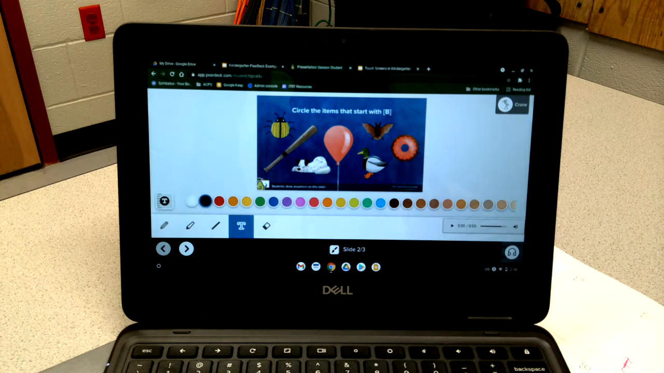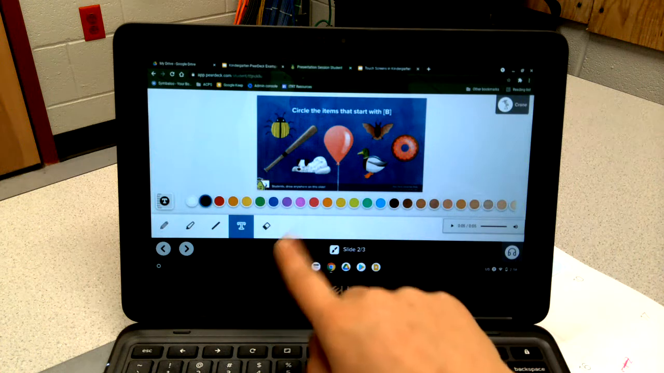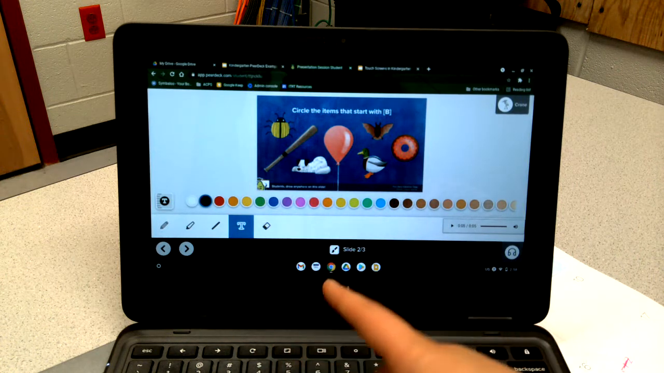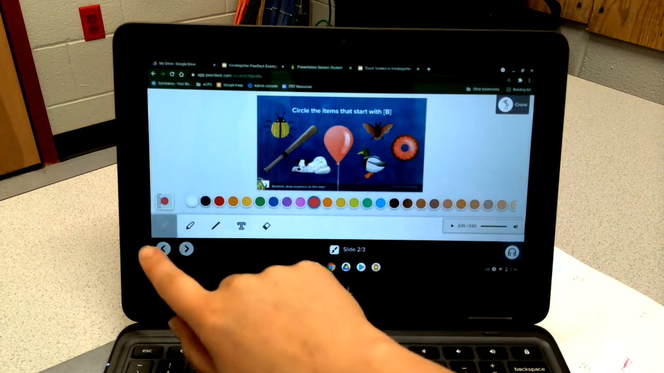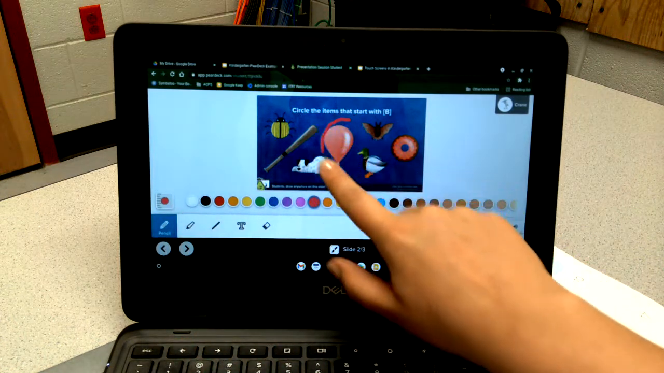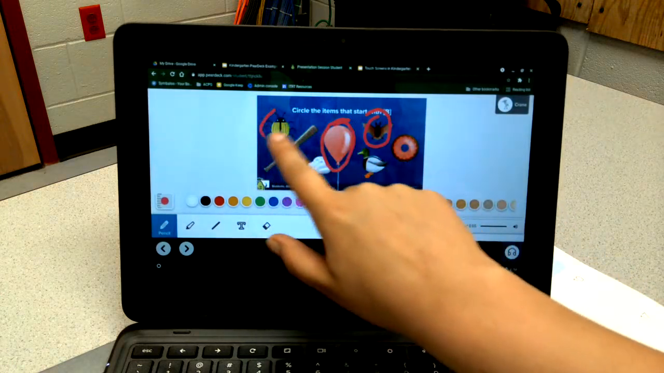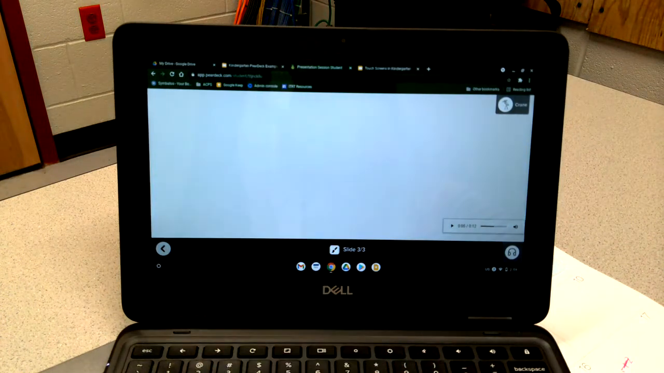So now we're on another slide, and this is just an example where they can circle items that start with the letter B. And again, they've got the audio here. If they press play, "Circle the items that start with B." You should be able to hear the directions, and then they can complete the activity. So on this one, not so much a need to be able to use a text box. They would probably want to use that pencil or the highlighter, and they can just go through and circle balloon, bat, bug, and so on and so forth. And then next, when they're finished.